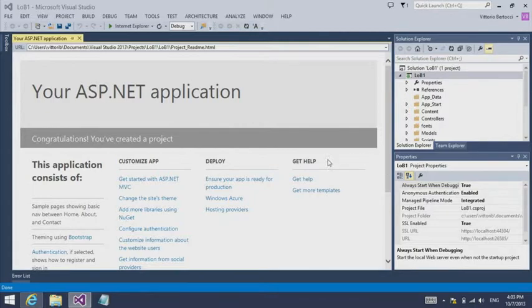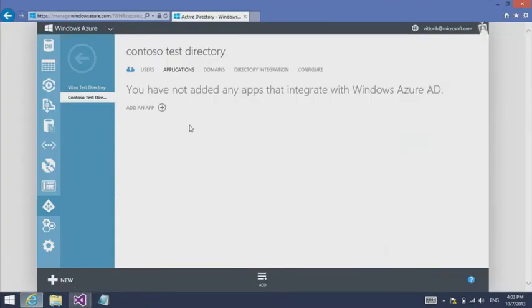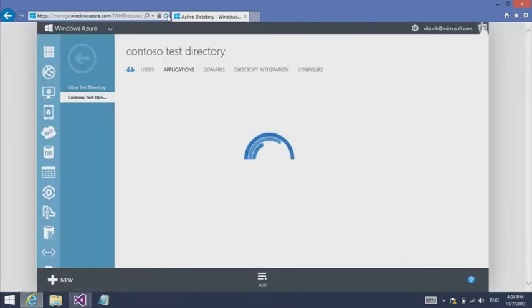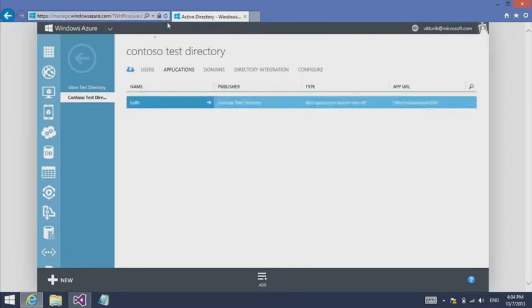My project is ready. And if I go to visit my portal here, as you can see, I created a new directory just for development. And I had no applications at all. But if I refresh the UI, as you can see, I now have one entry for my application, which has been provisioned automatically from Visual Studio.